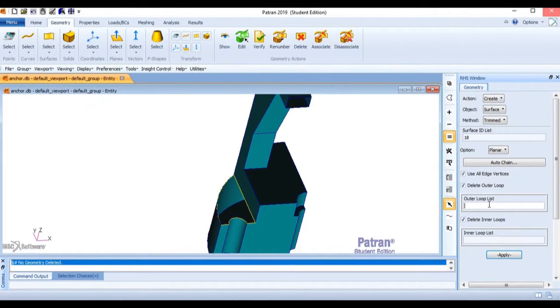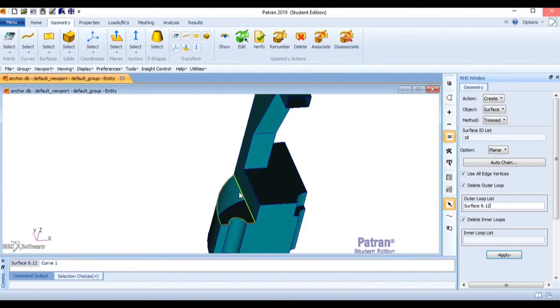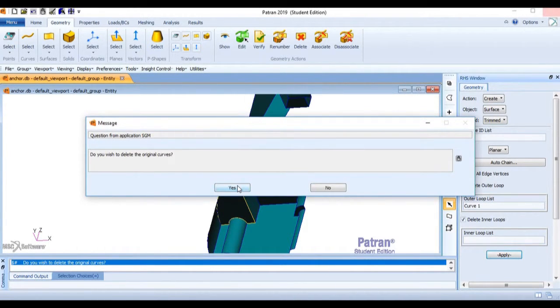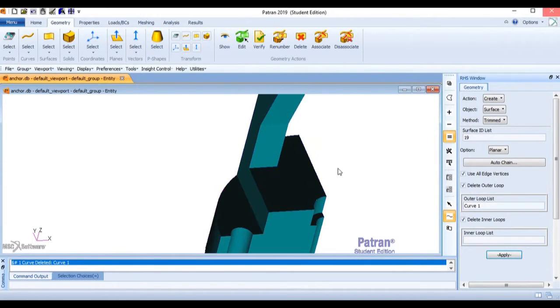And in outer loop list, it's gonna be the same curve. Okay, but it's not the surface we need, so we erase that. We select the curve filter, and we select the curve, and we press Apply. Press yes, and now we have our surface.